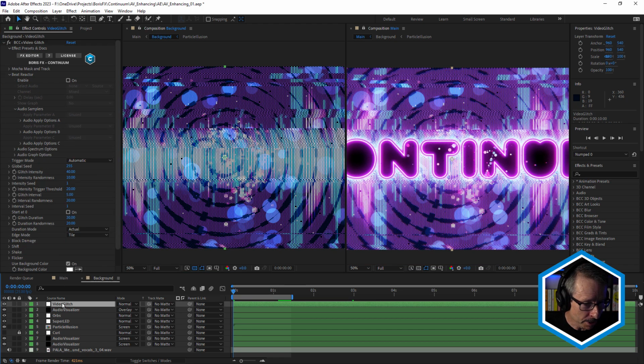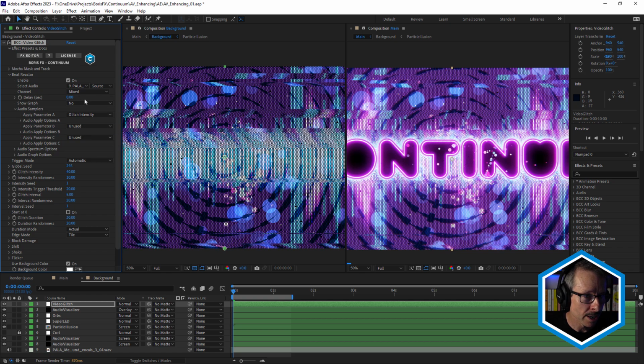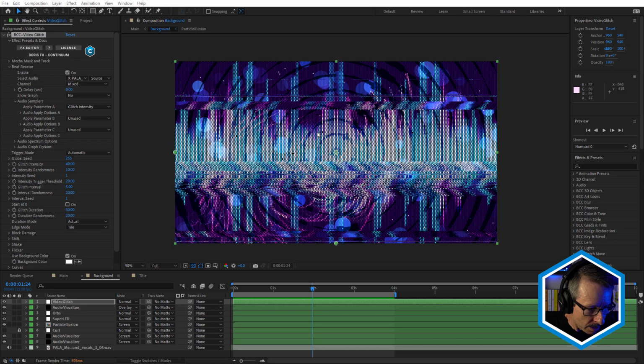Another thing to point out is that video glitch also has Beat Reactor, so we could turn that on there. And once again, select the audio, and we can control things, like glitch intensity, for example. So this could be quite good. I don't know whether we're really going to be able to see it very well, but it might just knock some of the glitching back a little bit to the beat. Just a little quick preview. And it's pretty hard to tell. Obviously, we'd have to do a side-by-side comparison, but it is knocking it back just a little bit, so I'm going to leave it.